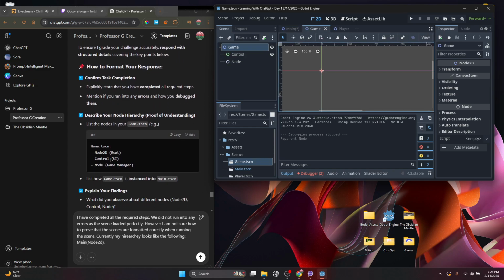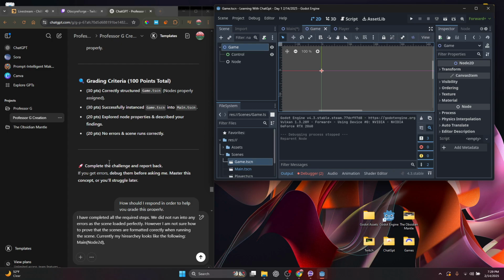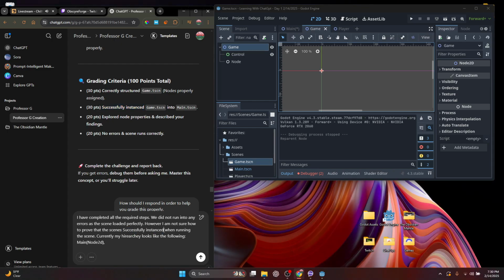So it keeps using the terminology instanced. So I'm going to use this here. I'm probably not sure how to prove that the scenes were instanced when running the scene. The correct order when running the scene.